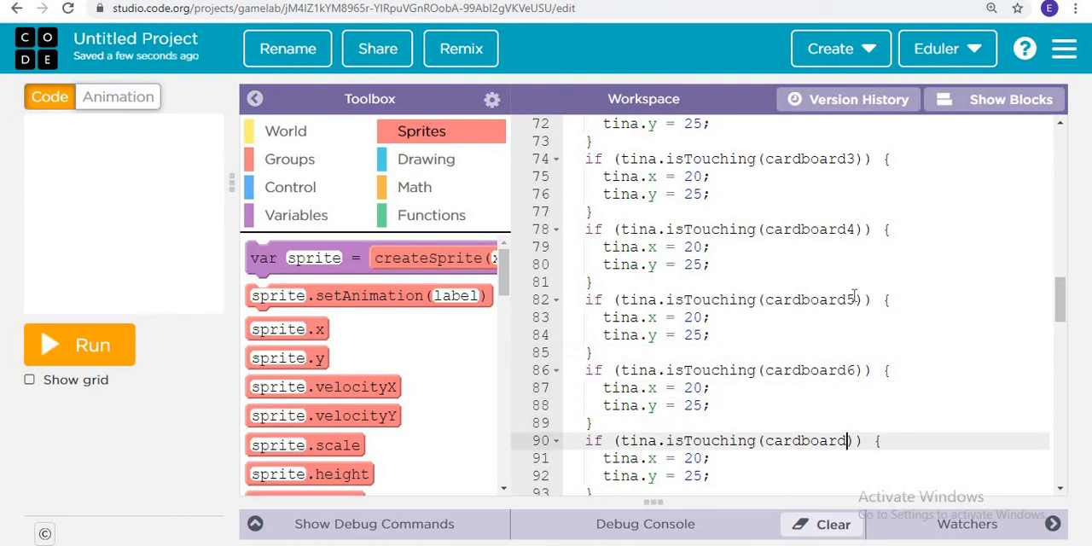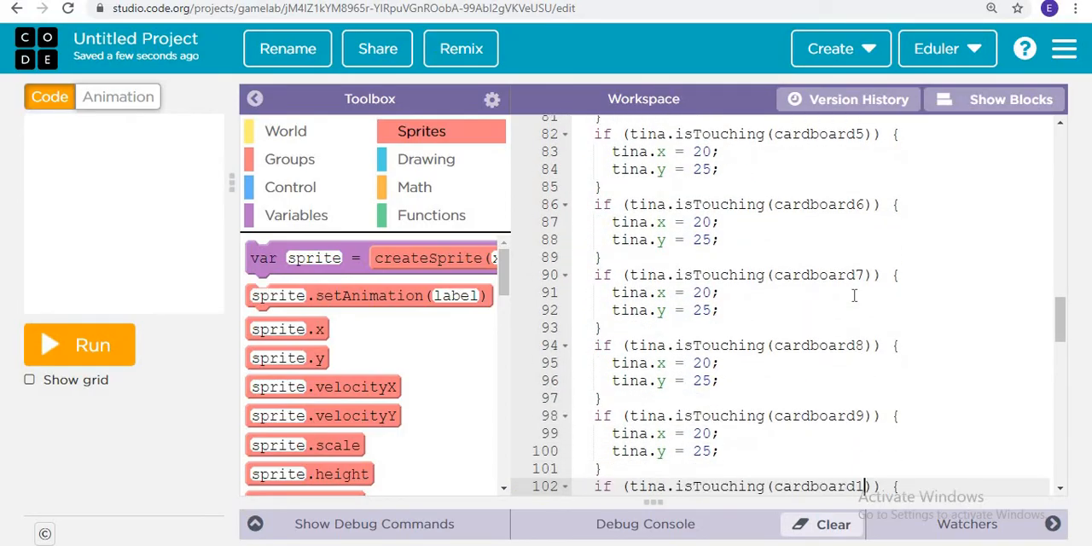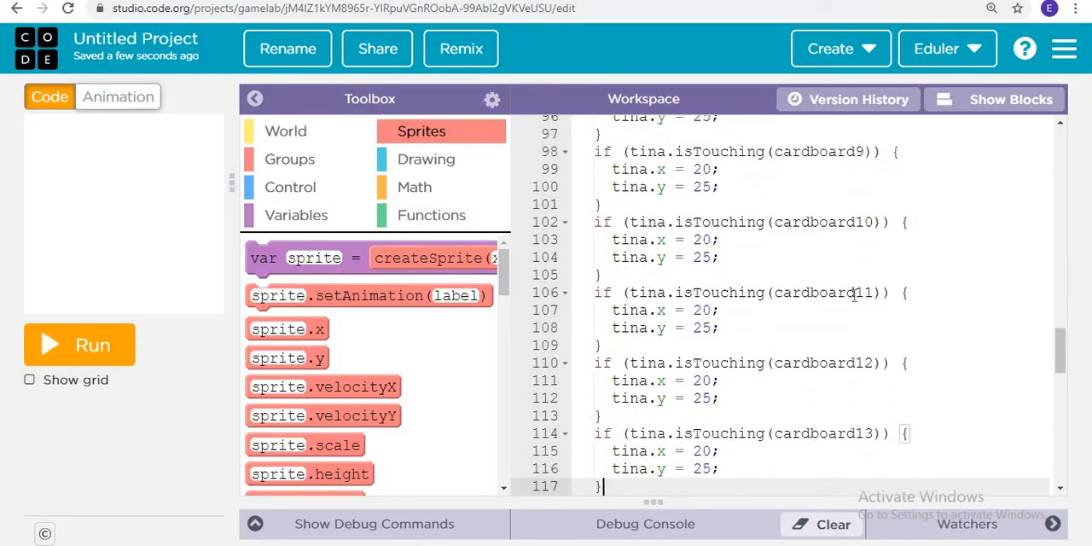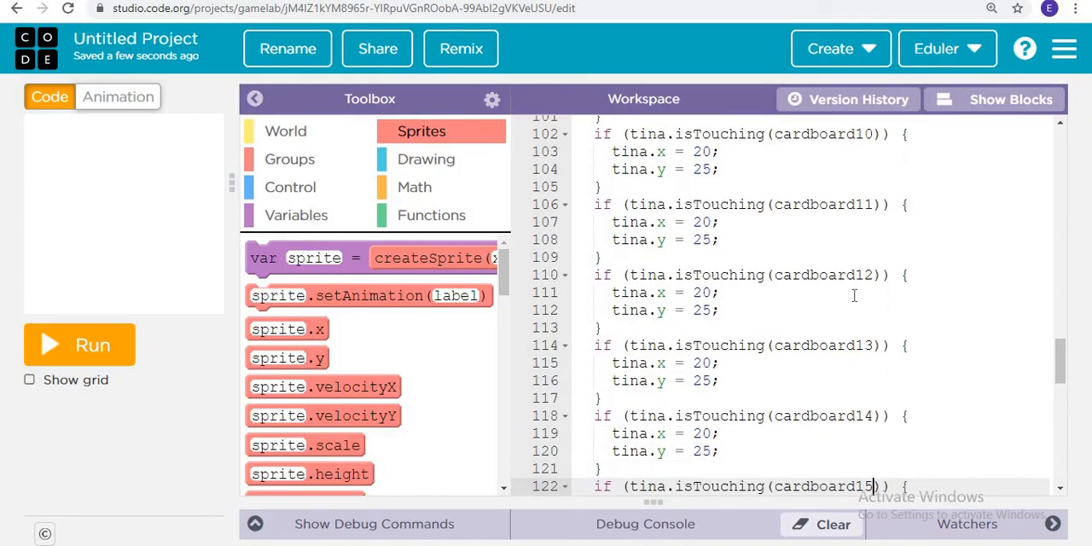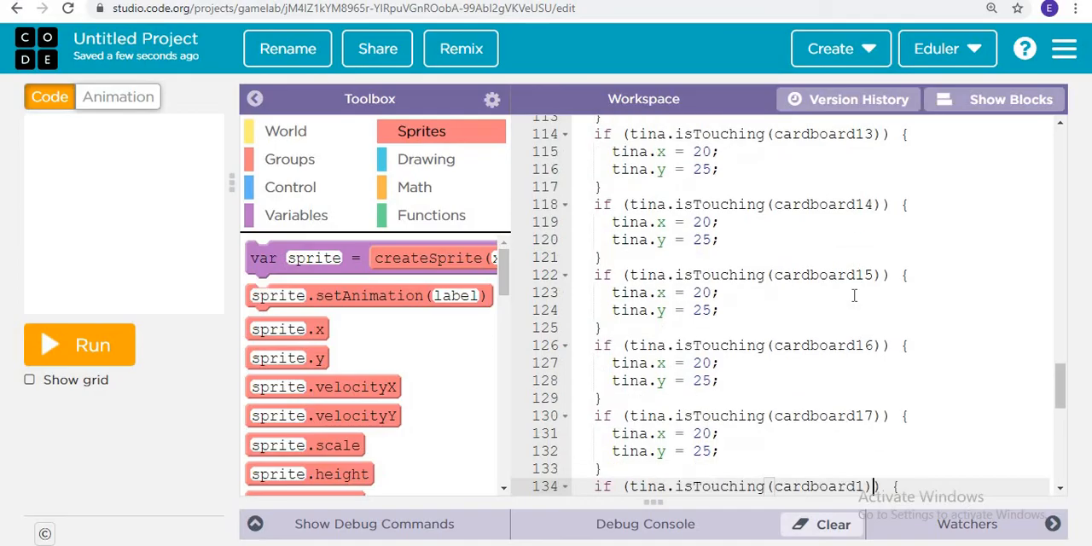6, 7, 8, 9, 10, 11, 12, 13, 14, 15, 16, 17, 18, 19, 20, 21, 22.